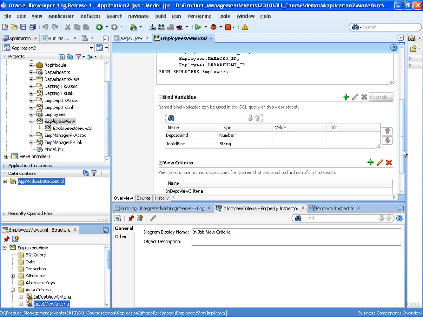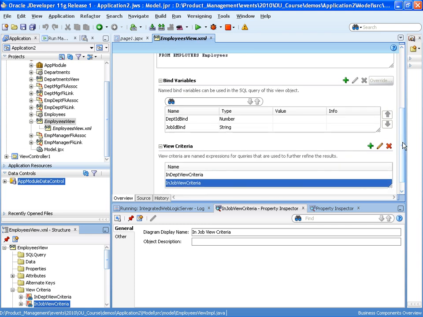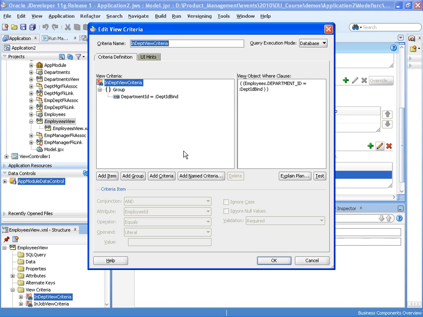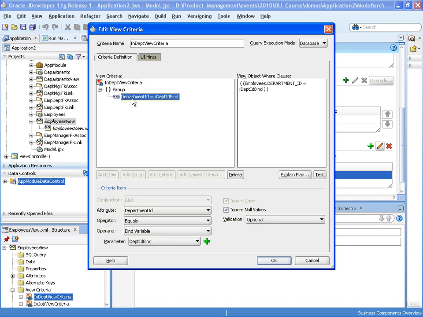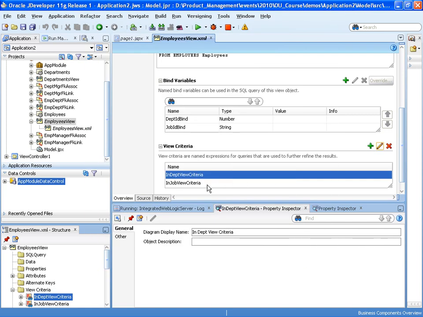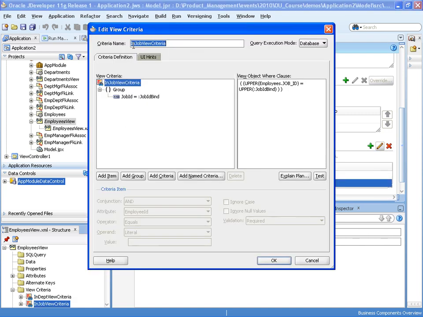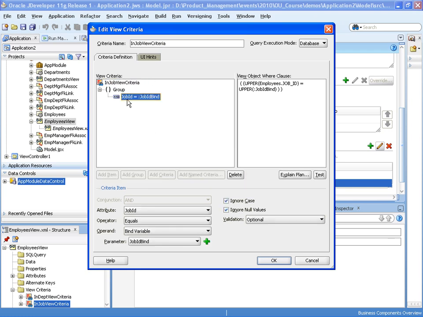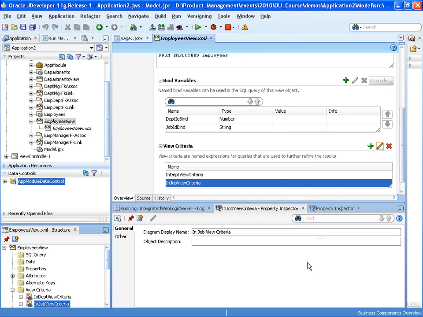Okay, so in our employees view object I've created two view criteria. View criteria in department, which will check for employees who are in a department specified by a dept ID bind variable. I also have another view criteria, in job view criteria, which will check that an employee has a particular job as defined by a bind variable as well. So how can we access those programmatically?